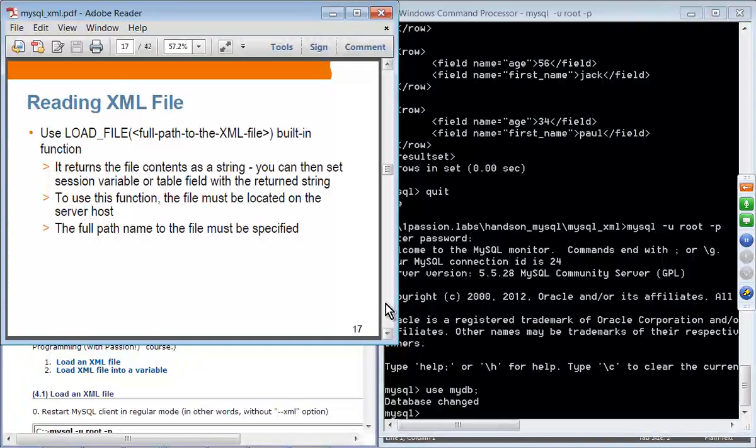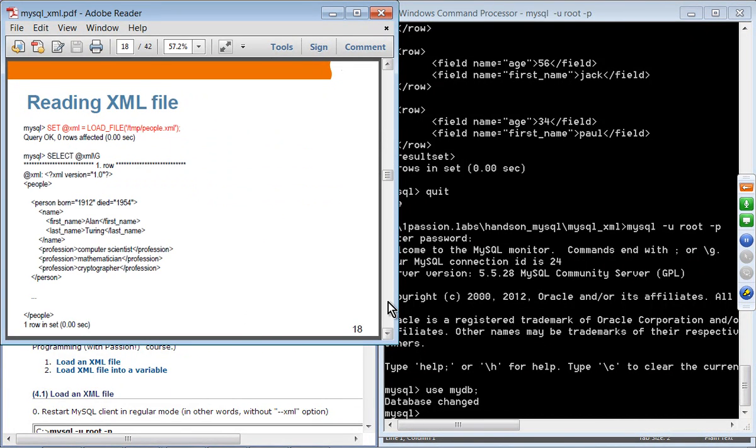By the way, in order to use the LOAD_FILE function, the file that you specify should be on the server host, and that means the server should be able to access it. The full path name of the file must be specified. Here, the example is I'm reading the person.xml file in the temp directory and setting an XML variable. If I say select XML variable, then you should see the contents of this person.xml file.